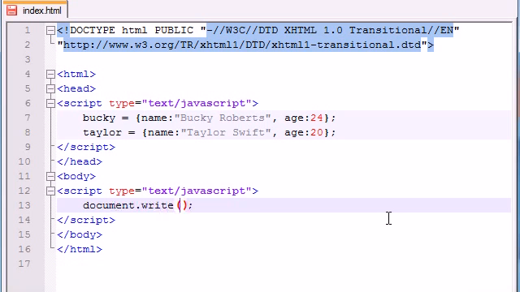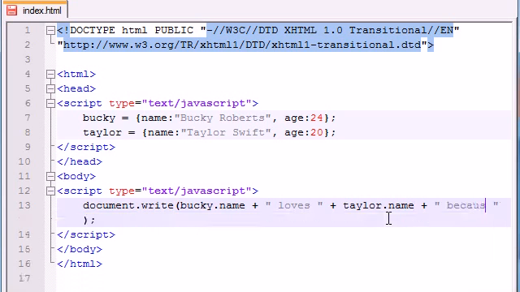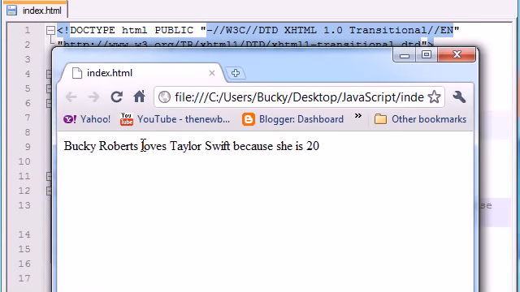Document.write, and go ahead and write like Bucky name loves Taylor name because she is Taylor age. Now let's see if I mixed anything up or messed it up or whatever. Bucky Roberts loves Taylor Swift because she is 20.